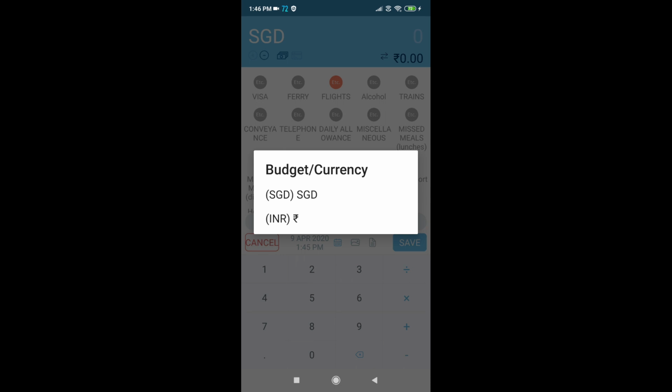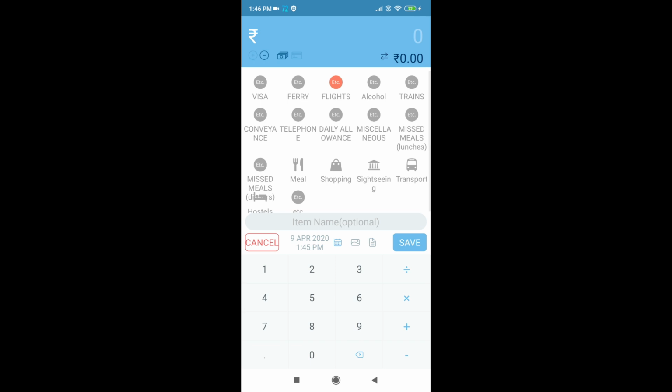So then you click on SGD and you change the currency to Indian rupees. Okay, now just under the Indian rupees sign, there is a small icon for cash over here. If you click on that, it changes to credit card. If you click on the card, it changes to cash. Okay, so it depends on how you paid for the flight. So for example, if you booked it online, you paid by credit card, then you can leave it over here.